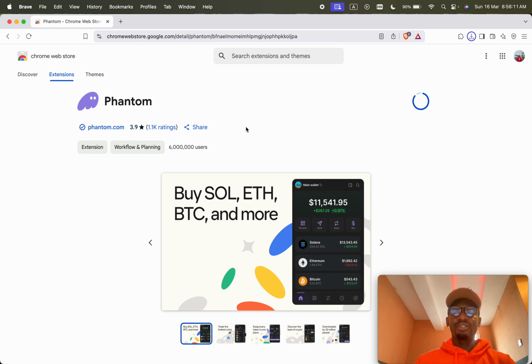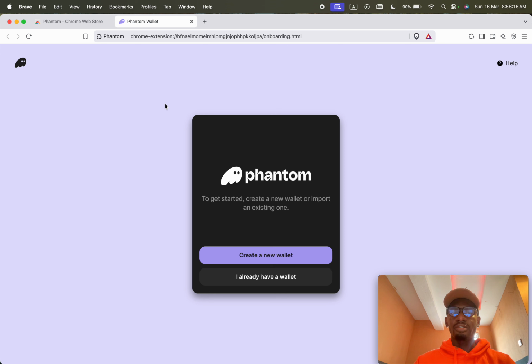It has 6 million users. So when you're adding an extension, always check out the number of downloads. Once we have this, we can say I already have a wallet. We just want to confirm.